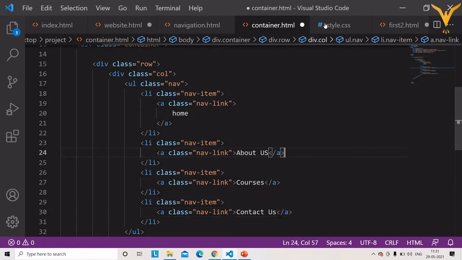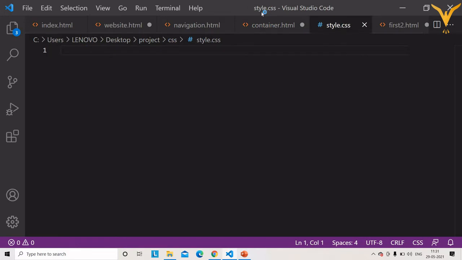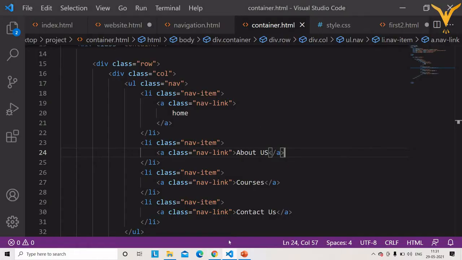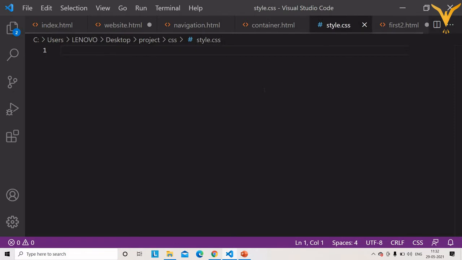First of all we will see the output for this. Save it and execute. As you can see, the menu bar appears on our website, but there is no background color for the navigation bar. So we need to apply some color to our navigation bar. Here we will create one CSS file and write some properties inside the CSS file for our navigation bar. So open your CSS file.